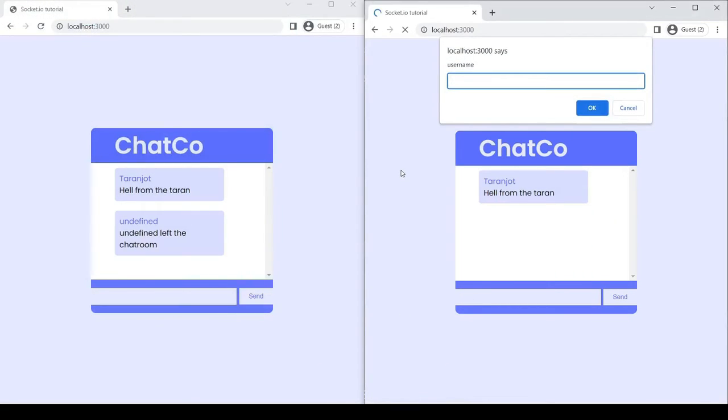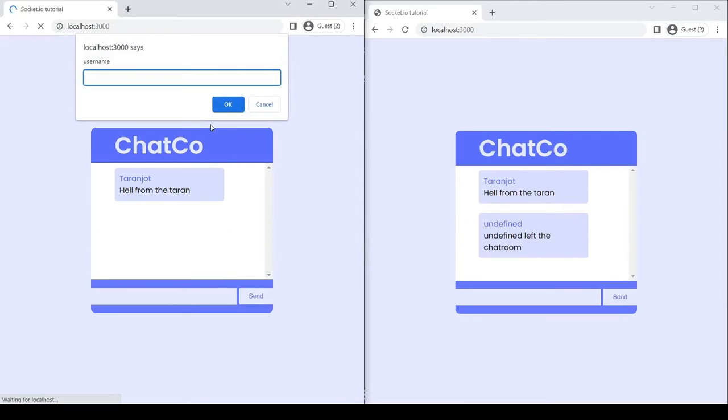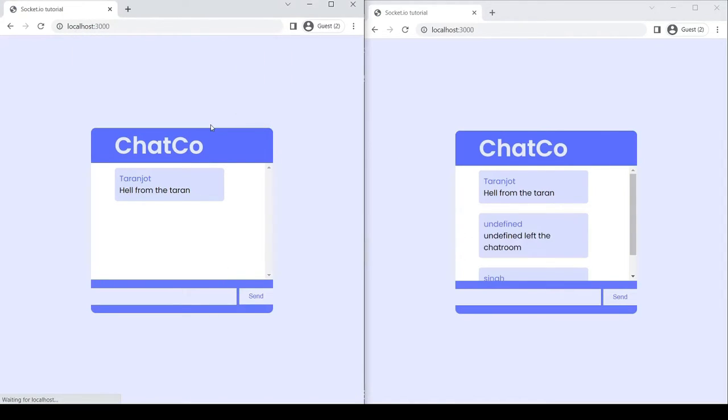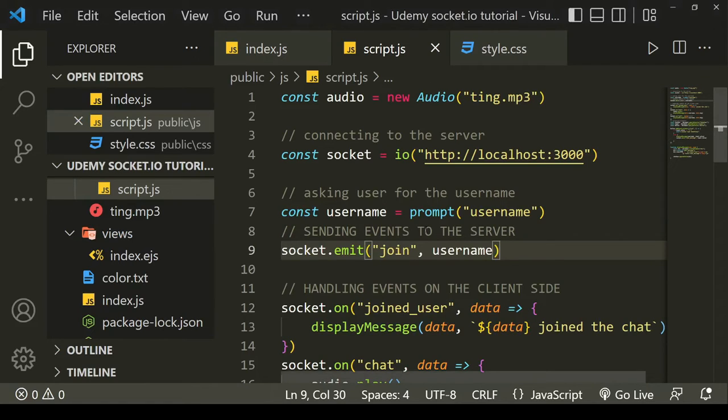So now if I refresh here, I have to give a username. Let me give it simmer, and here I will give sing. Yes, so now these two users can chat to each other. If I try to send a message here, hello, and click on the send button, we are not getting that ting sound. And why are we not getting that ting sound?